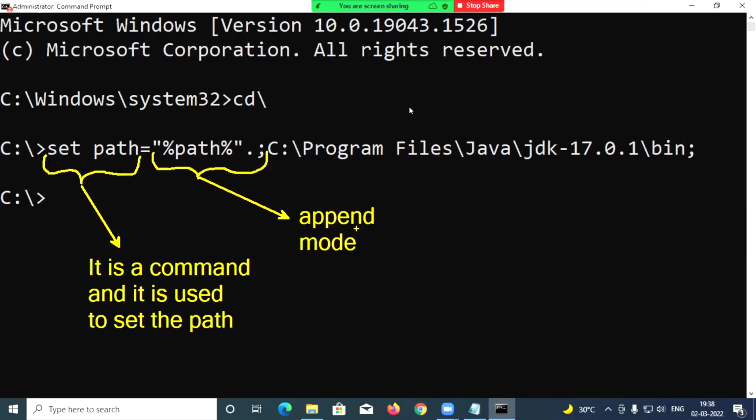See, in your system, not only Java software, many other softwares will be there. Other softwares also have path settings. Those path settings, this path gets appended if you write like that. If you don't write that one, Java software works, but other software may not work. It will override. So that is the reason always prefer percent PATH percent in double quotes, dot, semicolon.